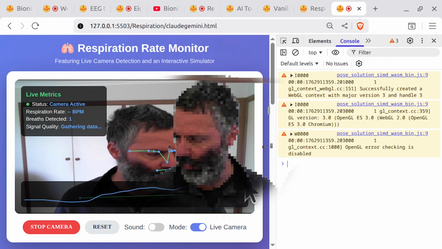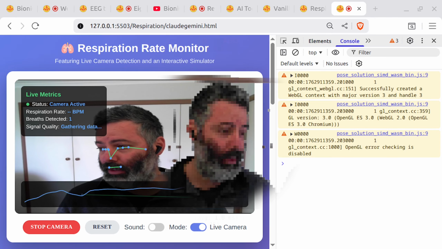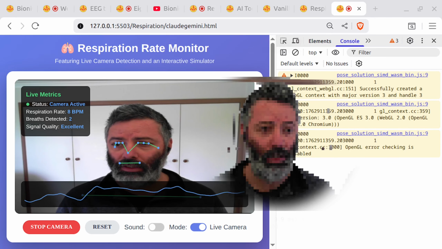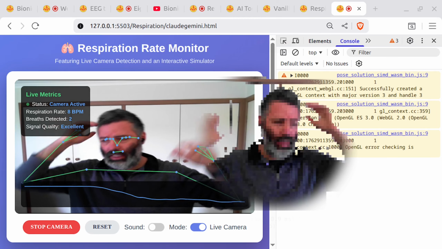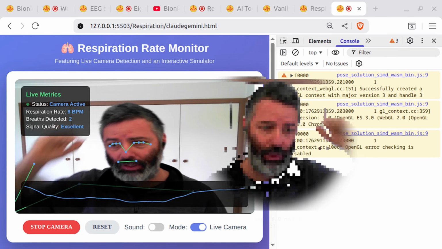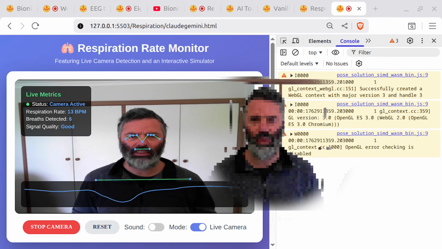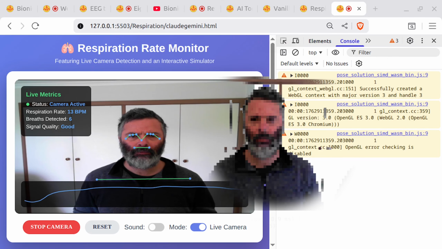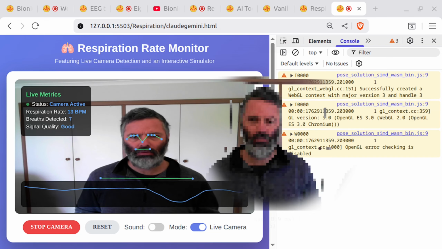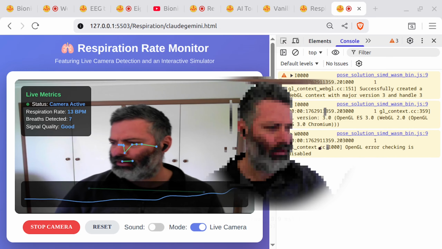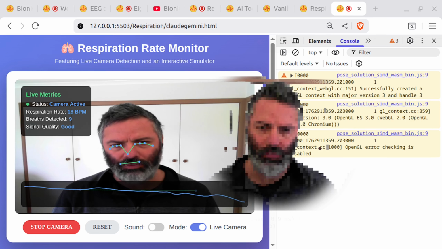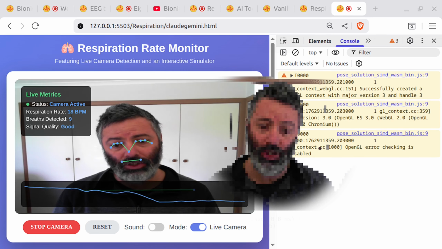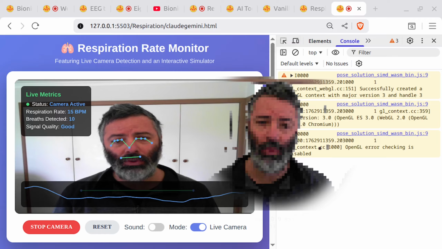Now stretching my camera feed. Let's actually test it for a sec. So it's detecting the chest. Yeah, it's doing the standard MediaPipe detection. Is it counting? Signal quality is good. Not sure if it's counting or not. I don't think it's counting. It's finding the chest correctly. Okay.